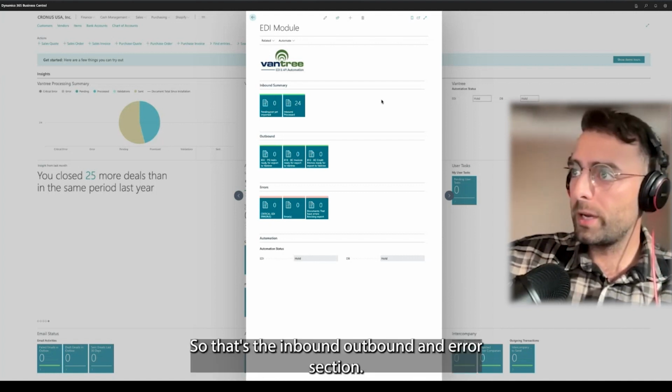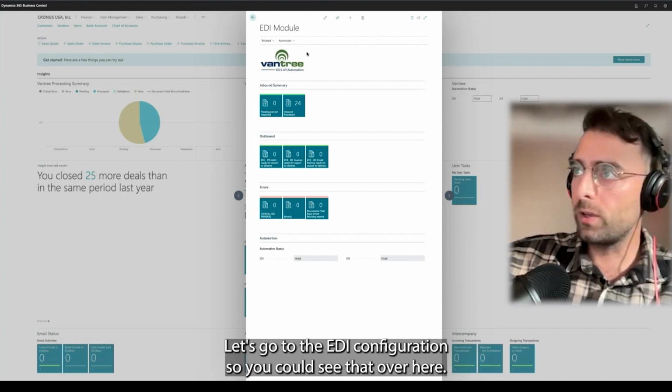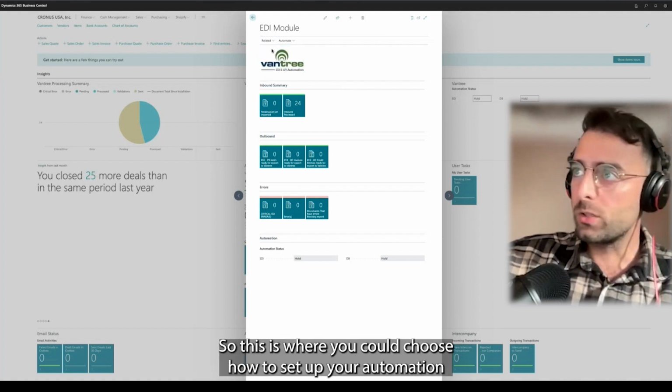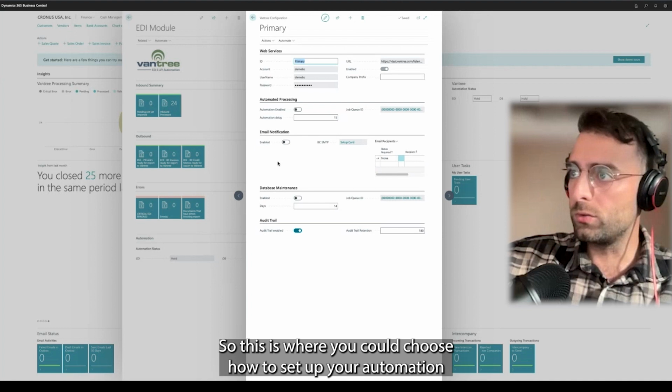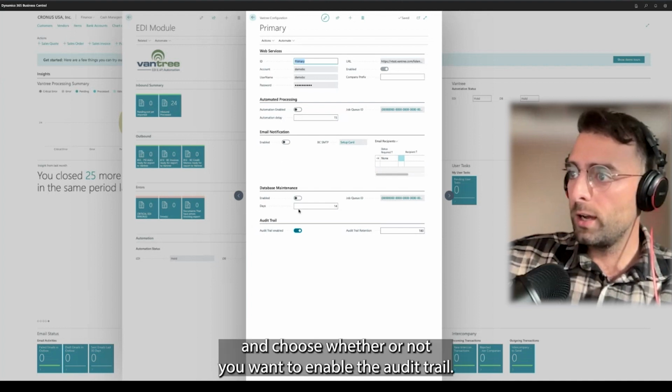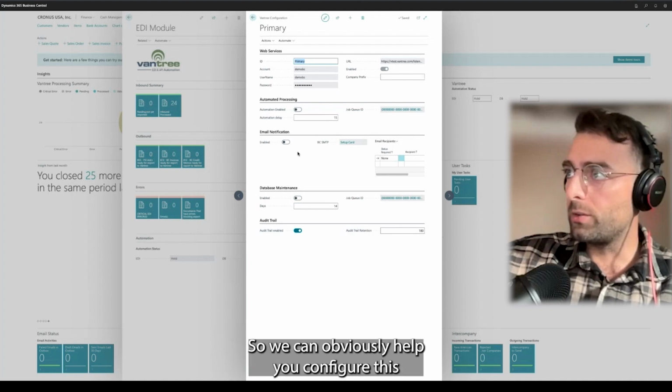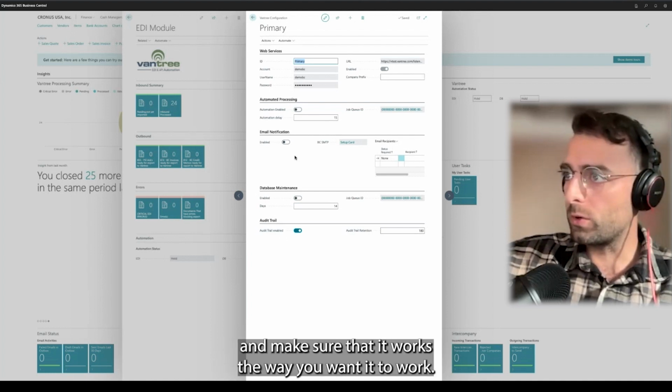So that's the inbound, outbound, and errors section. Let's go to the EDI configuration. You can see that over here, we've got the EDI setup. This is where you can choose how to set up your automation and whether or not you want to enable the audit trail. We can obviously help you configure this and make sure that it works the way you want it to work.